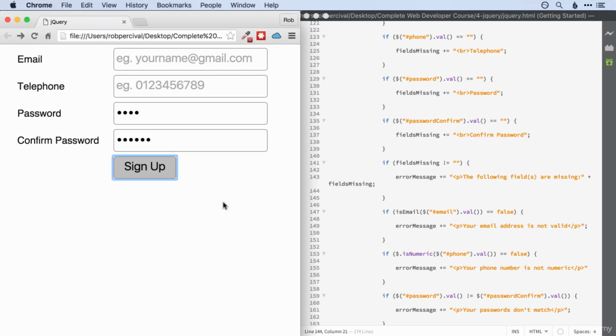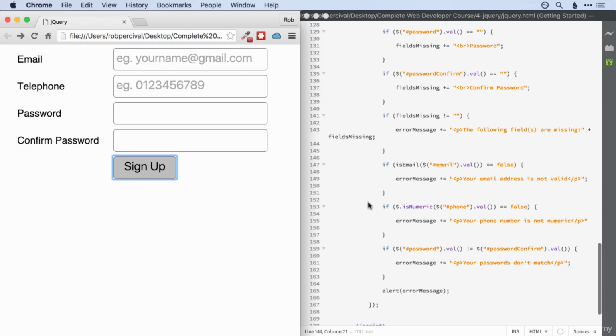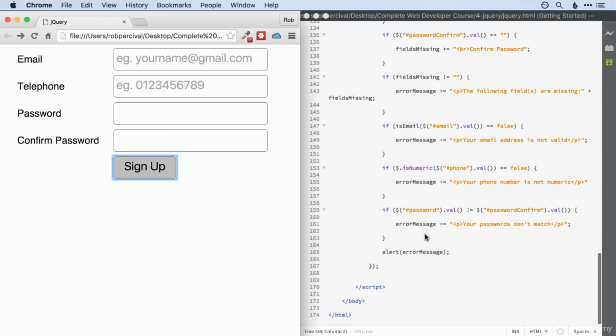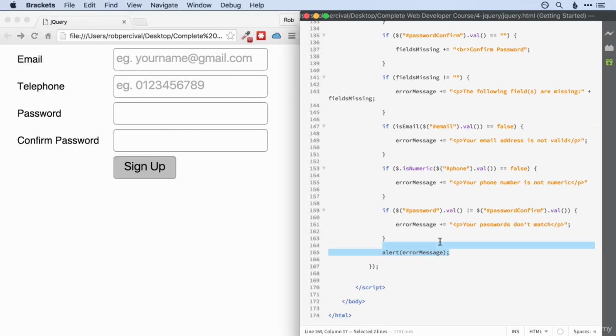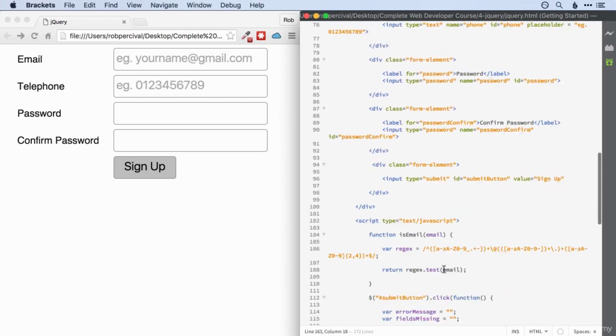Okay, so let's have a look. What if we leave all of these blank then? Yep, we're getting the following fields are missing. Fantastic. So we should now be checking for a numeric telephone, for a valid email address, for matching passwords, and for all of these fields to be filled in. So we don't want to alert the message in that way. We want to be a bit more stylish than that.